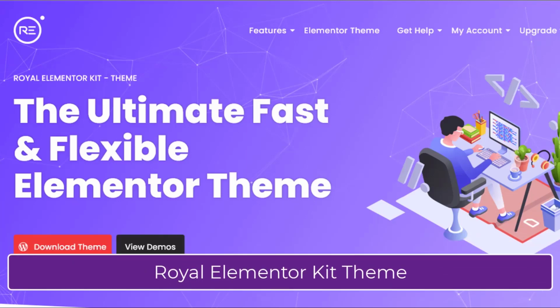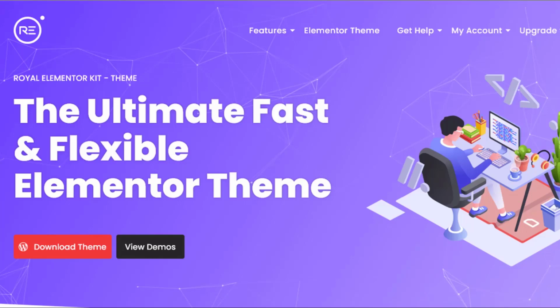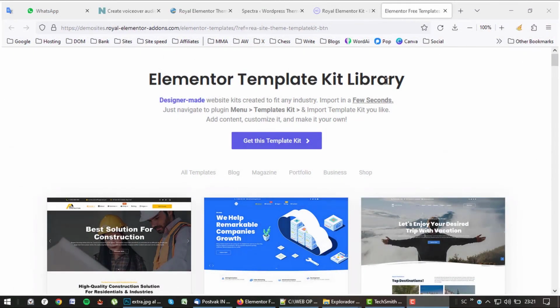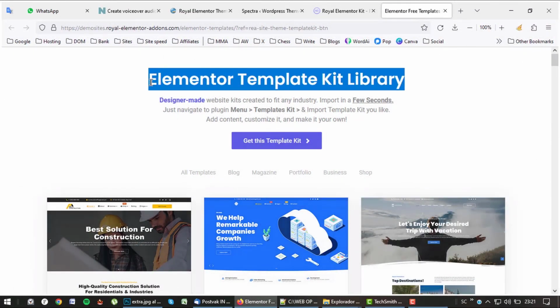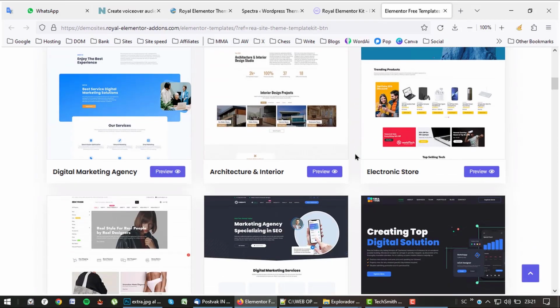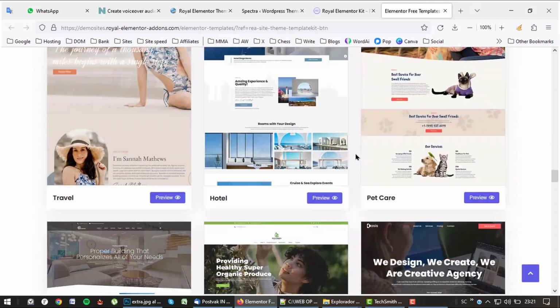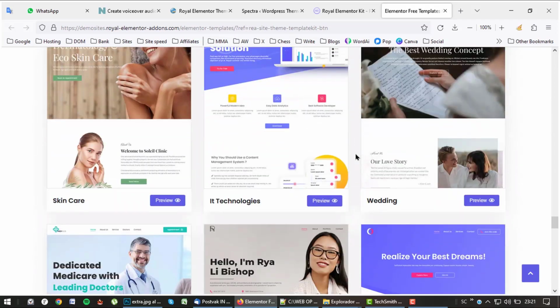With this theme, you have more widgets and starter sites than with Elementor Pro. Have a look at the Elementor template kit library. These templates were built entirely with Elementor and Royal Elementor Addons plugin and require no custom coding. Just install a template and start replacing texts and images.